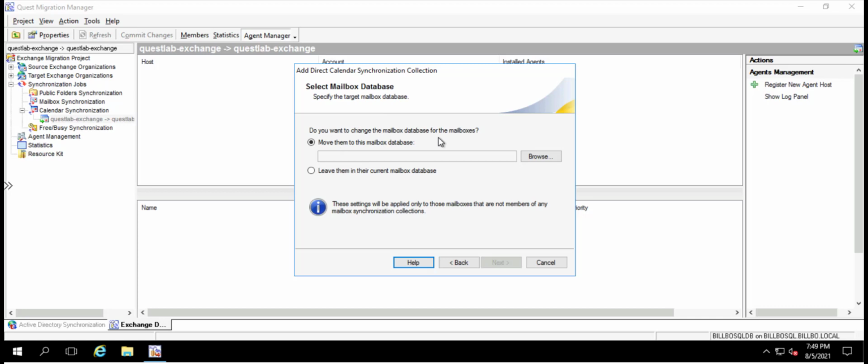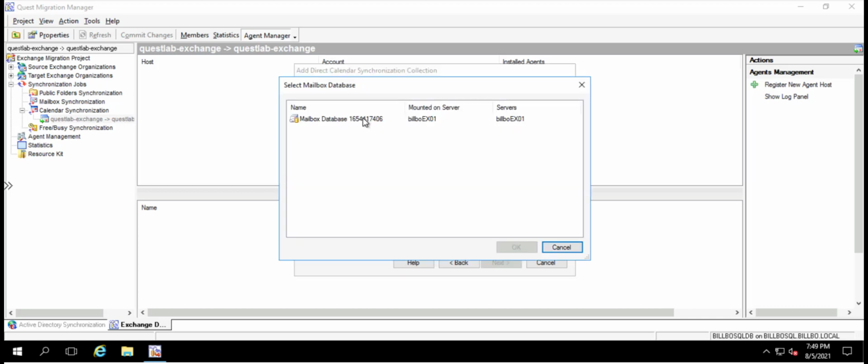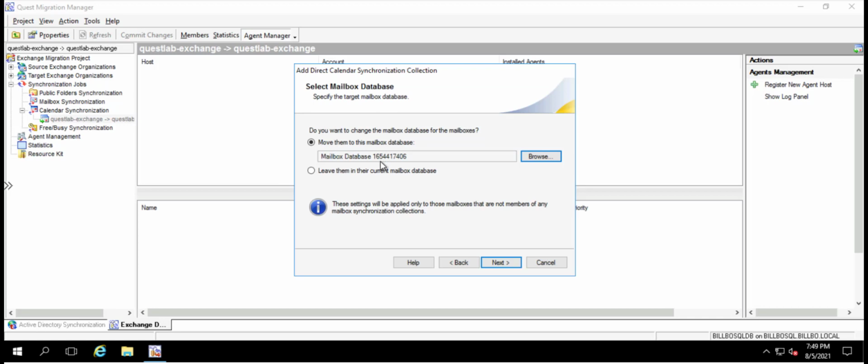Then you set the mailbox database for them, and you can choose where you want them to go. I only have one, so let's put it in that one. Otherwise, there might be a full list here. In most instances, in real environments, there would be. I'm going to put it in that. And you can also just say, leave them in the current mailbox. Wherever they're found on the target side, just leave them there. Don't move them, just leave them. And that's a nice safe bet.